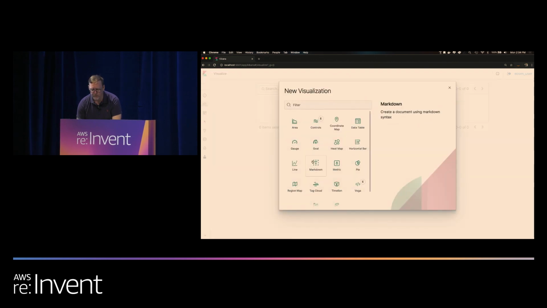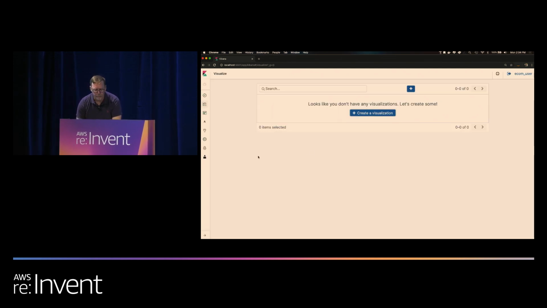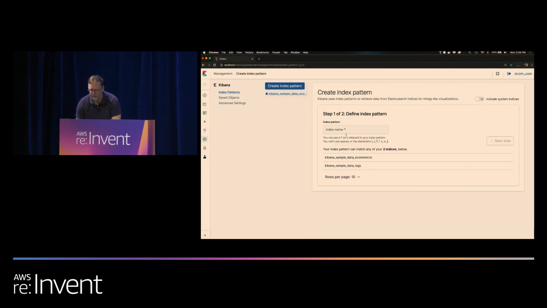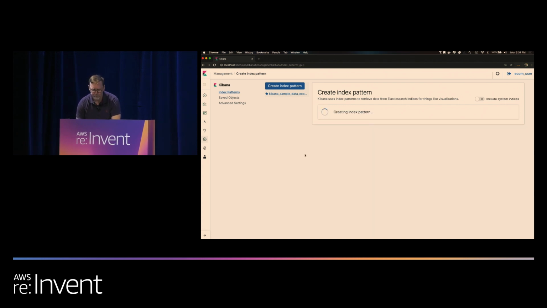So let's create a visualization, and let's go vertical bar. And crud, I have my permissions wrong. That's awesome. Or maybe I haven't created the index pattern yet. Nope, I didn't. Let's do this. Sorry to mumble at you. Okay.